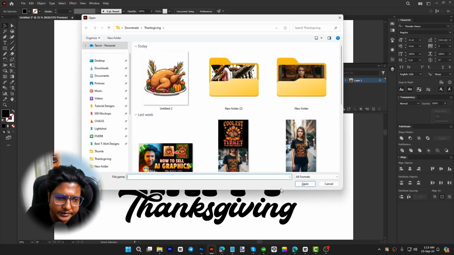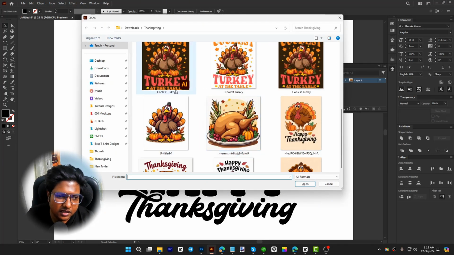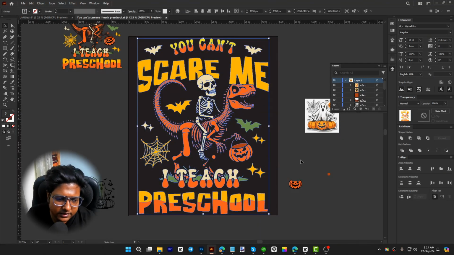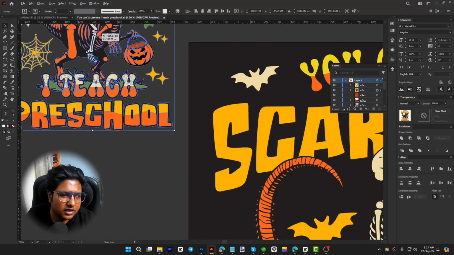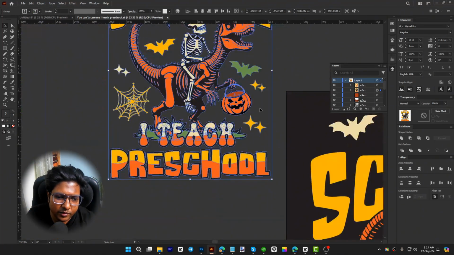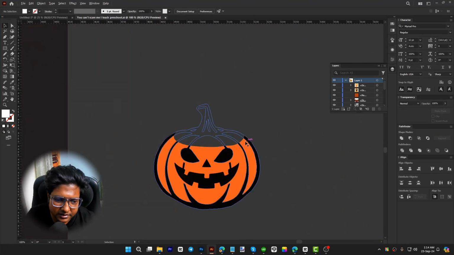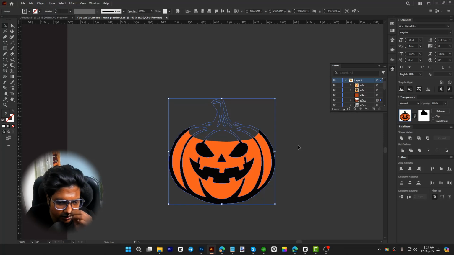Maybe if you want, you can use different design elements. So as you can see in this design we used this pumpkin here, so maybe we can use that pumpkin again. So I have it somewhere. So this is the original pumpkin.